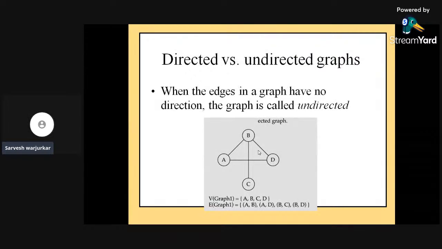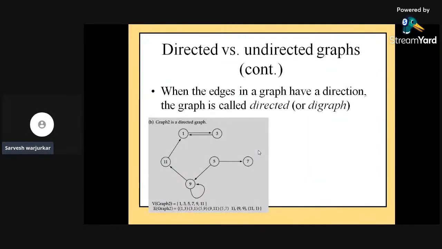Directed and undirected graph. Firstly, we'll go with the undirected graph, where there are no directions on the edges. When the edges in the graph have no direction, that is called undirected. The example is on the screen. If the directions are given, when the edges of the graph are having directions, that particular graph is called a directed graph or digraph.